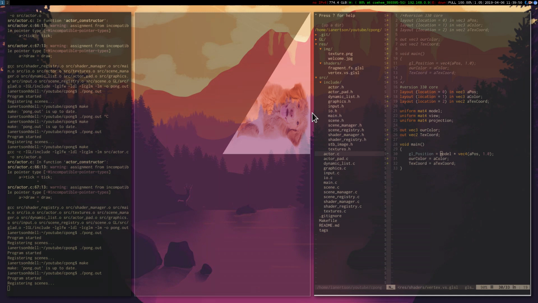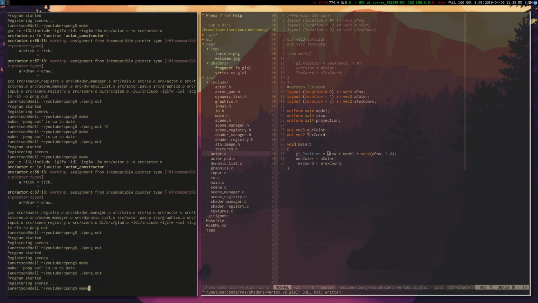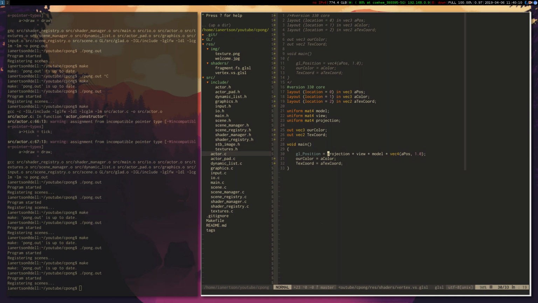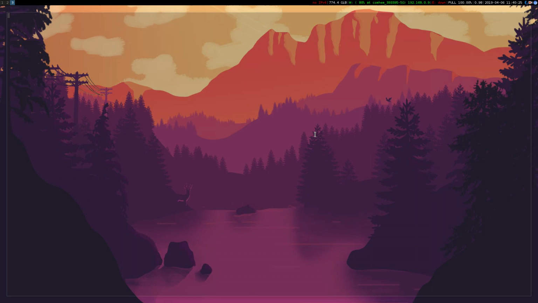If we do view, it still works. And if we do projection, now I think that breaks everything. Yep, that breaks it. I don't think it's the problem though. It's not what's causing the problem, like it being a triangle and stuff like that. It's probably something else. Let me just check in another project.